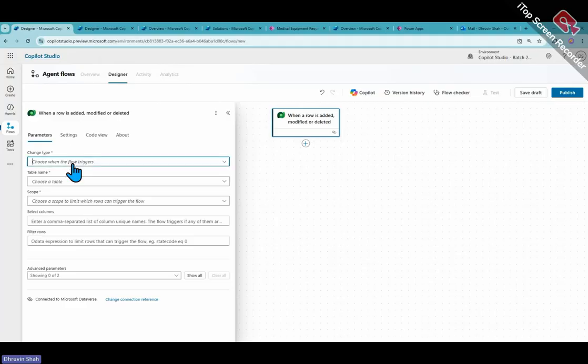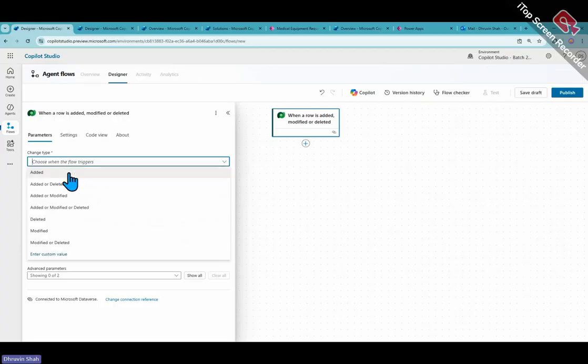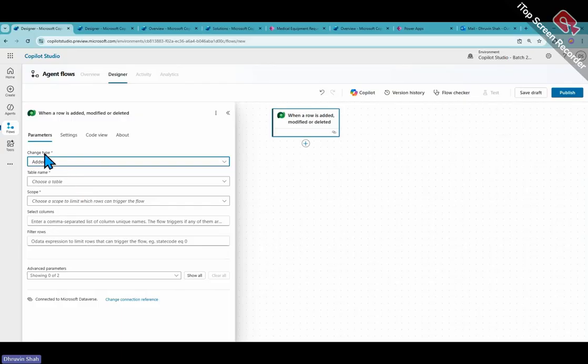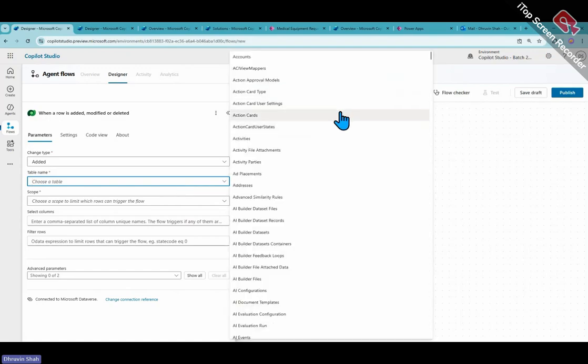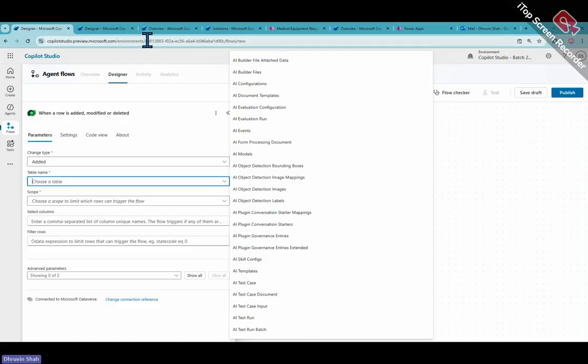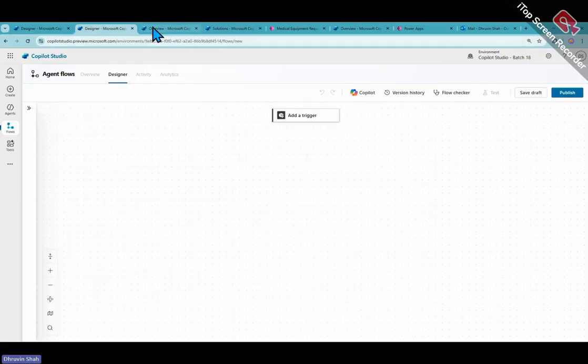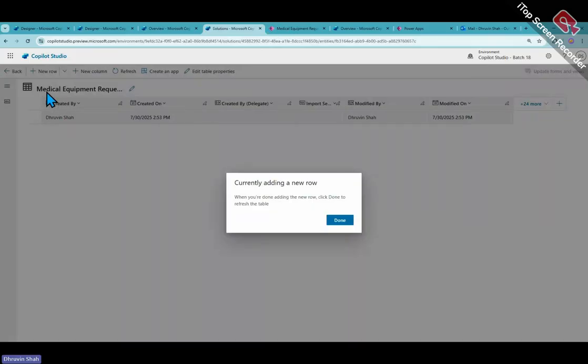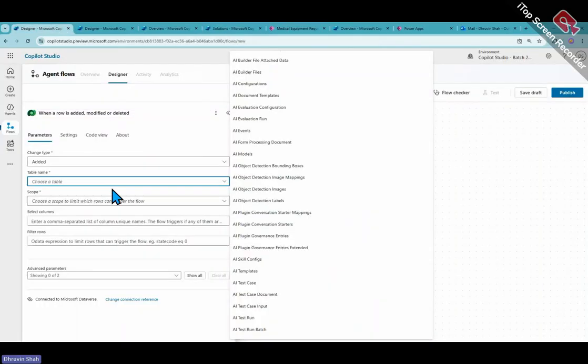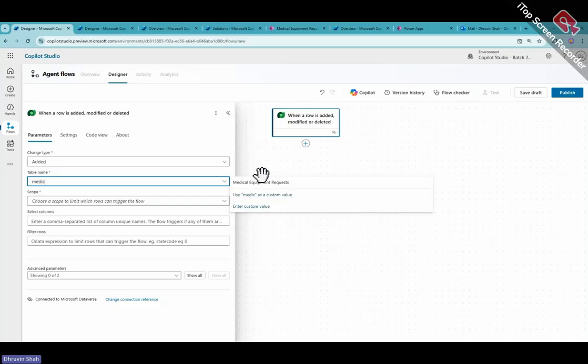Okay, and here you just need to provide when you want to trigger this flow. I want to trigger this flow when someone is adding the item. So I'm choosing the change type as added. Then next, I need to provide the name of the table, that is, what table you want to choose when your flow is getting triggered. So here it will display all the table names. And what is the name of my table over here? So specifically my table name is medical equipment request. So I just need to search for that table, medical equipment request, and I just find this table name over here. So let's just supply this, my table name.